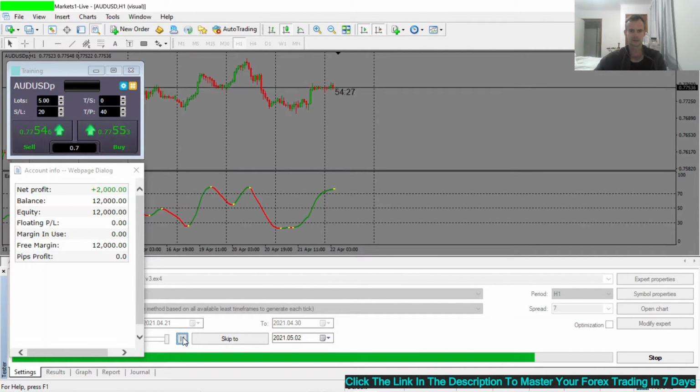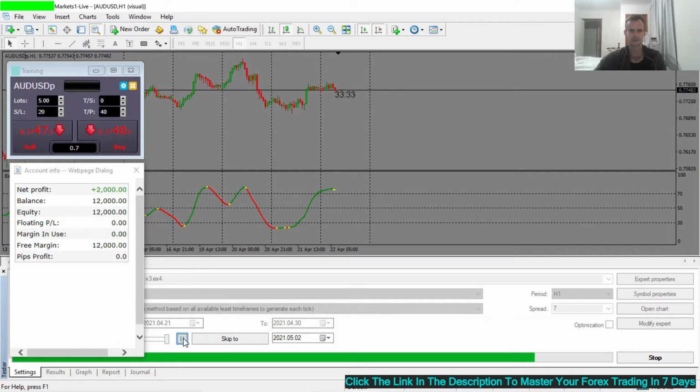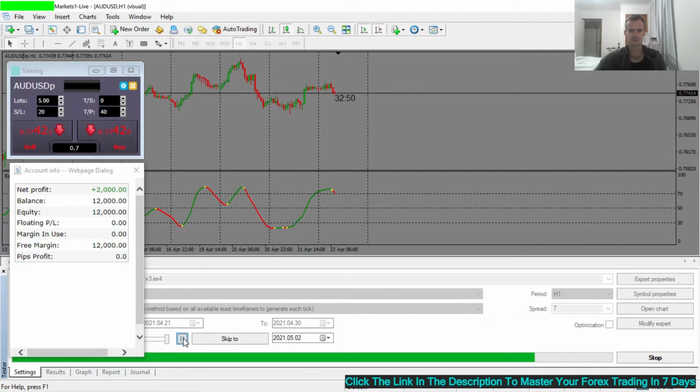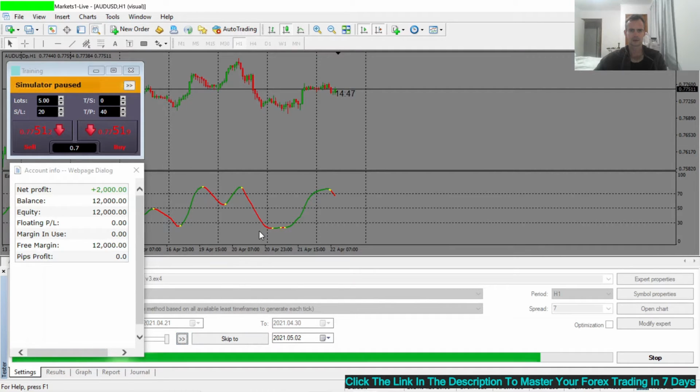Okay, so the stochastic's overbought currently. So we're obviously waiting here for a nice setup again. Just going to wait for a bit of a pullback here, see if we get a nice pullback for a nice limit order. Okay, there we go. So I'm going to sell this.